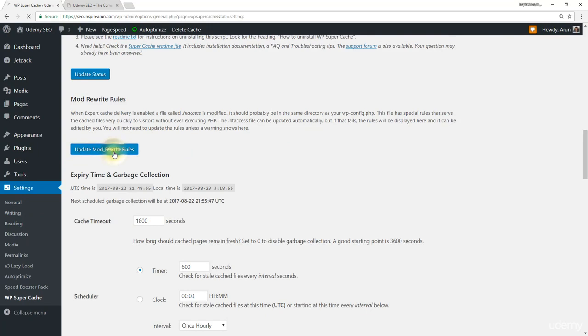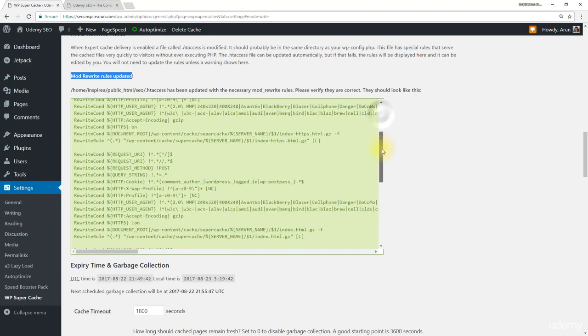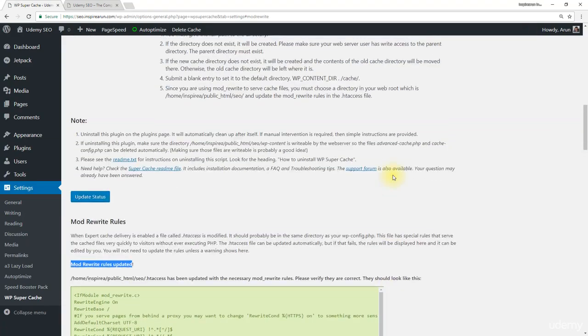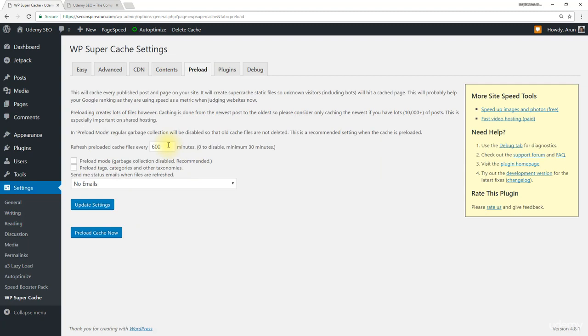Now click on update mod rewrite rules. You should get this message, that is mod rewrite rules updated, and this message should appear in this green shade. Now come to contents. You can delete the expired cache files or the existing cache files by clicking any of these buttons. Coming to preload, you can opt to preload the cache files for every 600 minutes, that is equivalent to 10 hours. So leave it to default, or you can opt to preload the cache now.